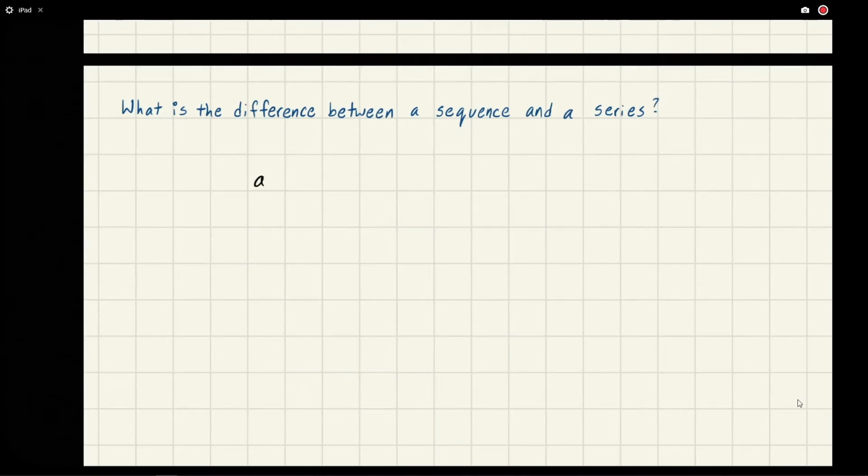A sequence, we usually write it as a sub n, and it is a list of elements in an order. So we have a first element, a second element, a third element, a fourth element. That's all it is. And then we keep going on and on until we reach the nth element. So it's just a bunch of elements in an order. That is all a sequence is. So a sequence is really easy to understand. It's kind of what we expect.